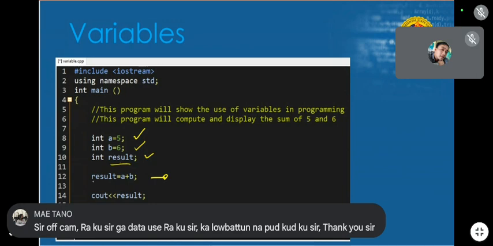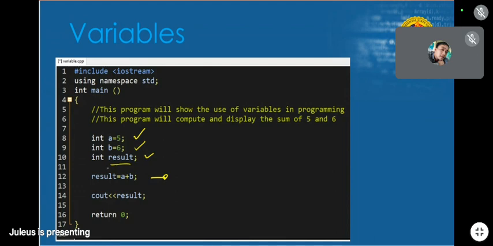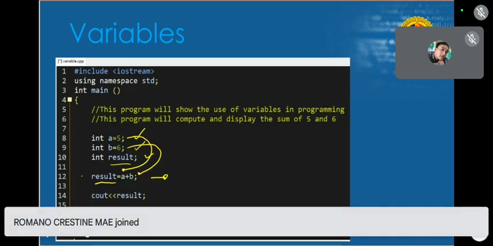Next, notice that we use the variable result in setting up the value. Since we didn't initialize a value, we have to make sure that the result will be given its value on its own. So on the next line, we set that the value of result is going to be equal to A and B. That means whatever the values of A and B are, we have to add them together so that we will get the value of result.